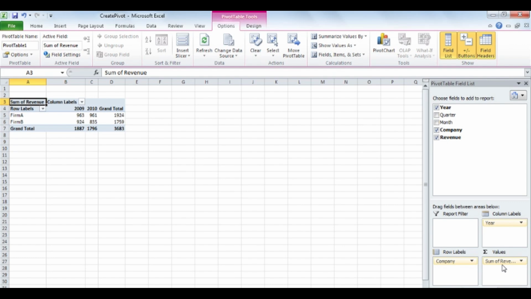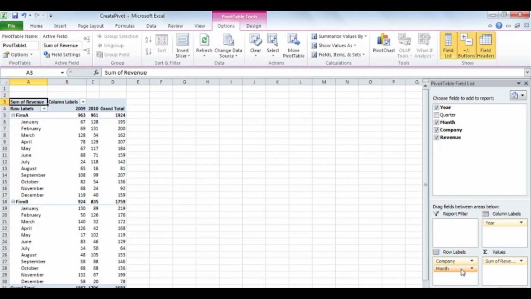If I want to add another field to the report, then I can do that. So let's say, for example, that I want to add month below company in the row labels area. So now my pivot table has data for firm A and then each month. And then along the columns, we have 2009 and 2010. And then we have firm B with the data laid out exactly the same way.